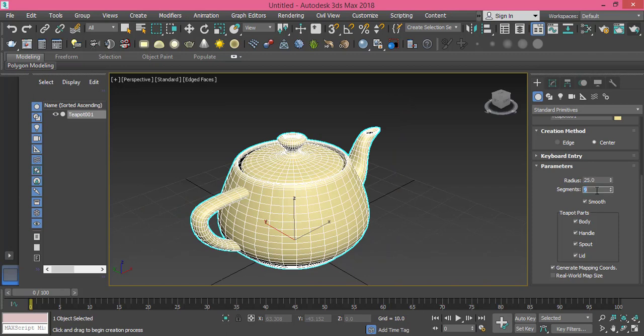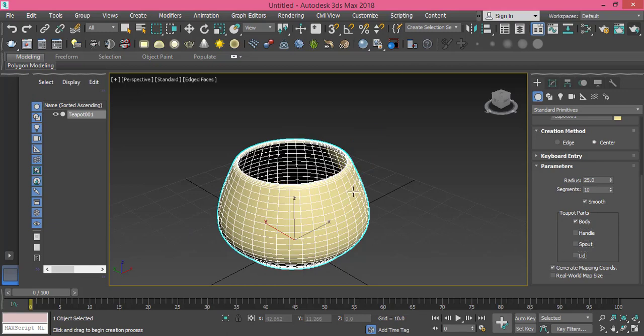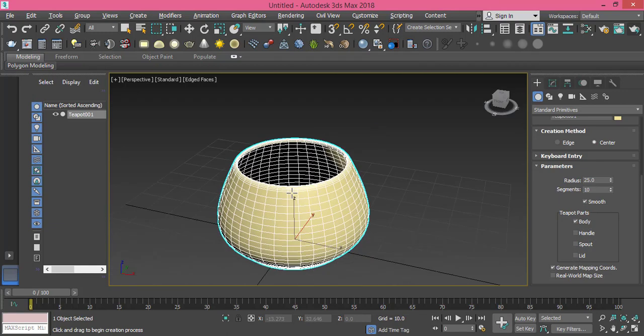Change the segments, something like 10. And here you got these parts of the teapot. You got the body, which we can keep, and you got the handle, the spout, and the lid. For this tutorial, I need to create a basket of flowers, so I won't need the handle, spout or lid. That's all I need. Okay, so that's phase one of my project here.